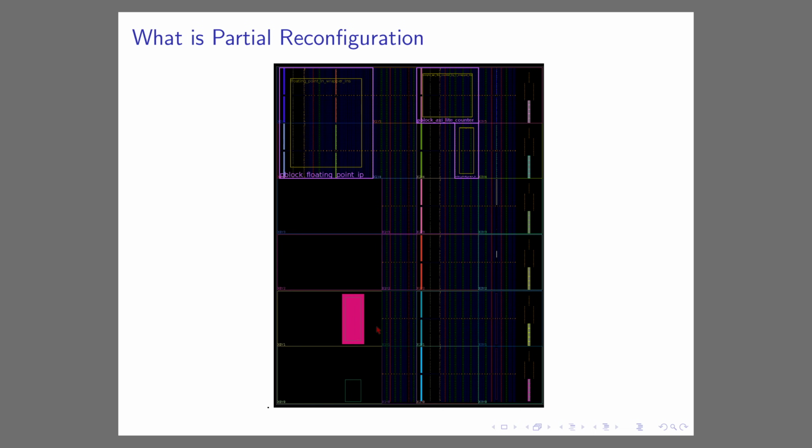What is partial reconfiguration? Or let's say dynamic function exchange. What I'm showing you is basically the layout of a ZYNQ Ultrascale Plus device. Here is the PS, and this area here is the PL. When the device comes up, usually the PS, the CPU here, reads a bit stream from outside and programs the PL, the FPGA part, with that bit stream.